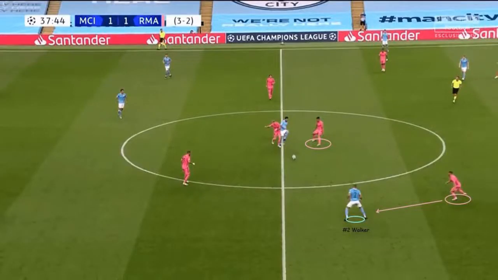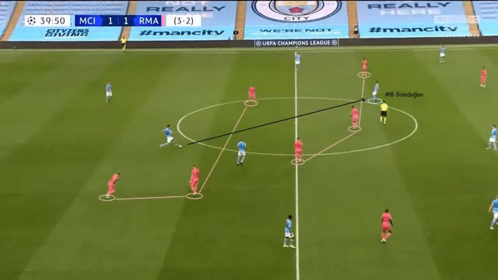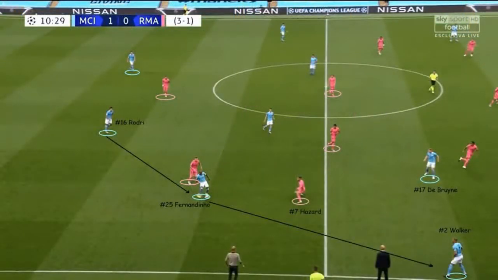City did evade the Madrid press and created their chances from positional plays. They successfully circulated the ball through a three-man backline who in turn always sought to find a free player. We see how Fernandinho was able to play the out ball because Rodri and Laporte absorbed the pressure.